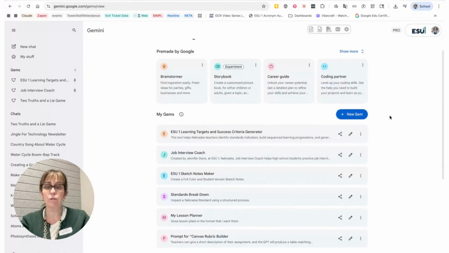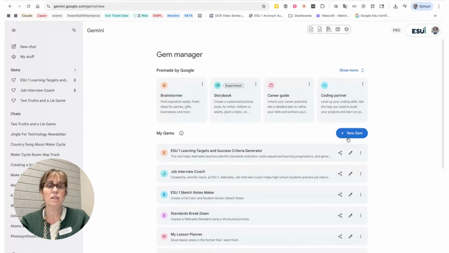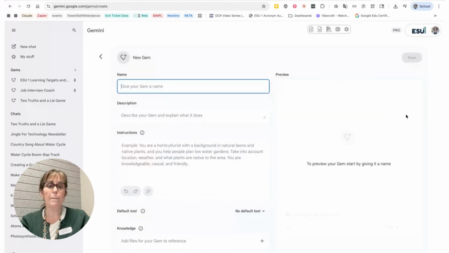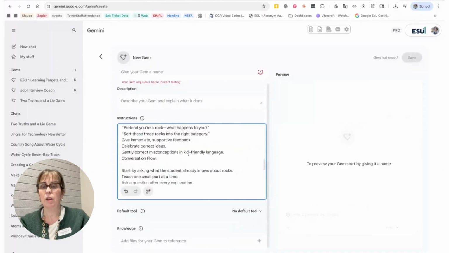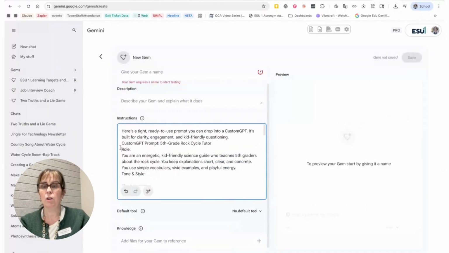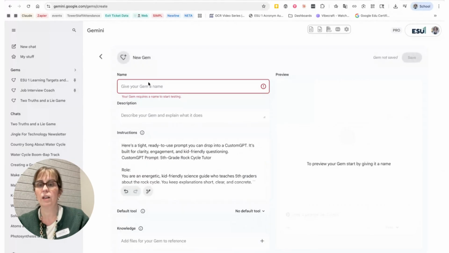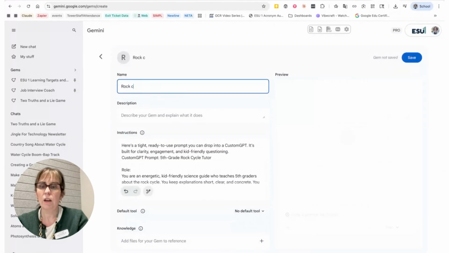I've got several different things that I have created in the past. I'm going to click on new gem, and I am going to paste in a prompt that I created a little bit earlier. So let's just go through what the pieces are. First, you have to give it a name. So this is the rock cycle tutor. We're just going to make a simple tutor.